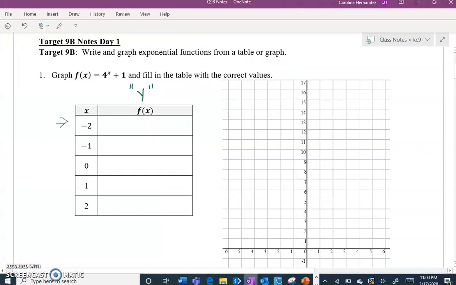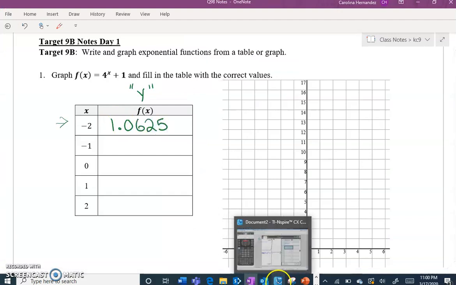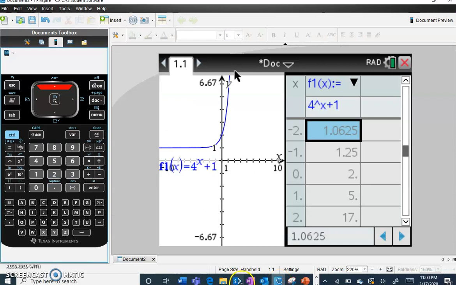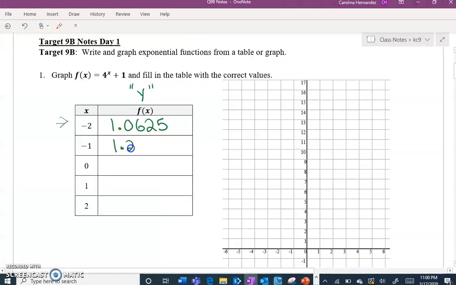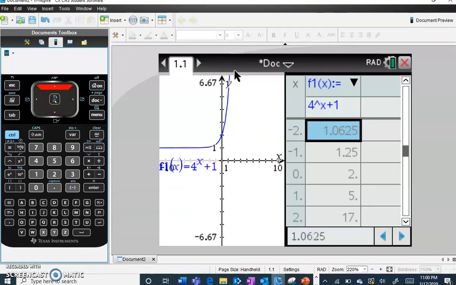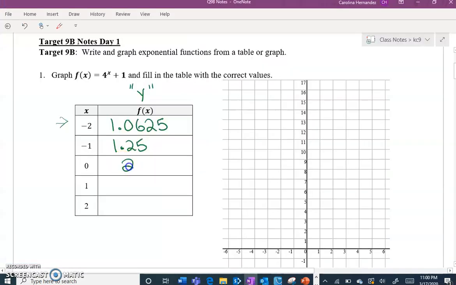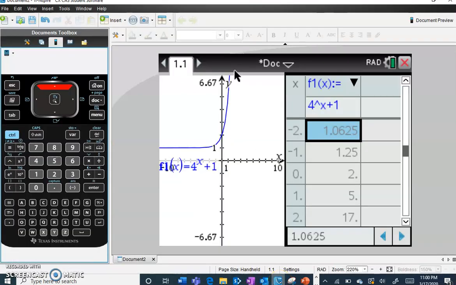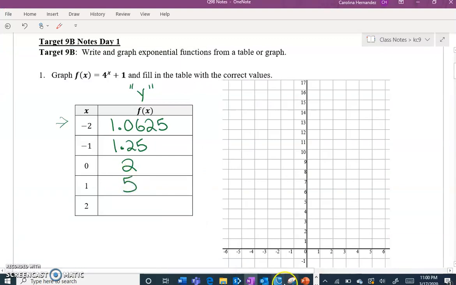So the first decimal we have would be 1.0625. -1 was 1.25. 0, 2. 1, 5, and 2, 17. After you get the table values, you're going to do your best to estimate where these points are, especially if it's giving you a decimal. But if it's an exact decimal, you should be fine.